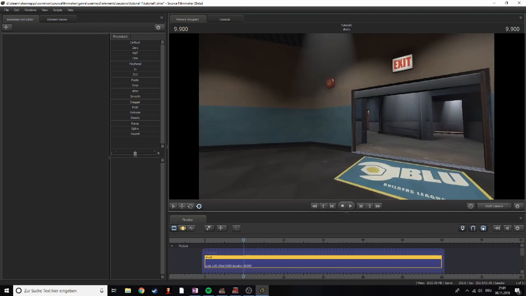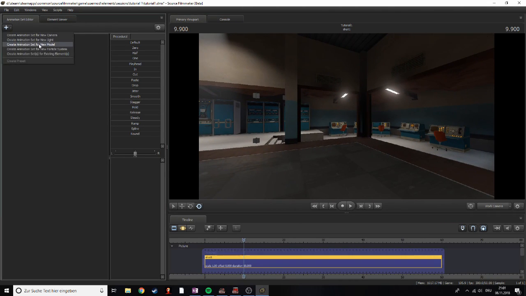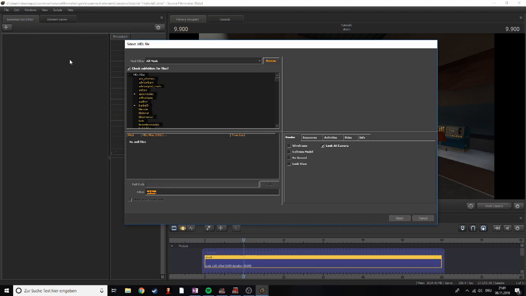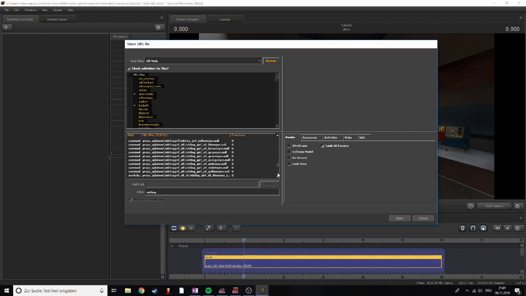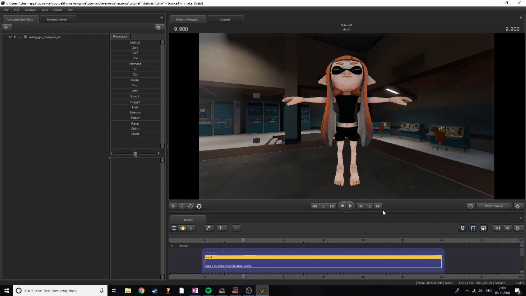So, let's spawn our first object. Press on that plus sign, new model, and let's spawn an inkling first. Just for testing purposes. It takes a little while because it's scanning all the models I have. And we should have it down here. Seems about right.